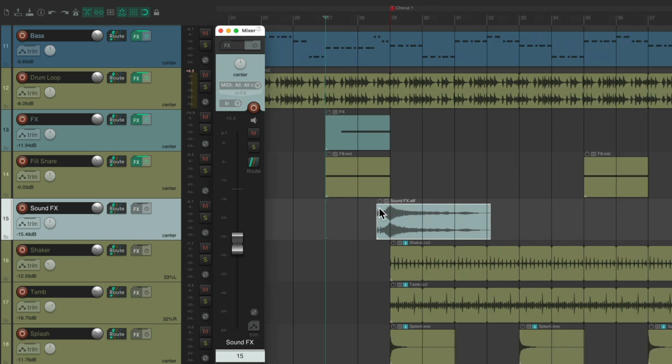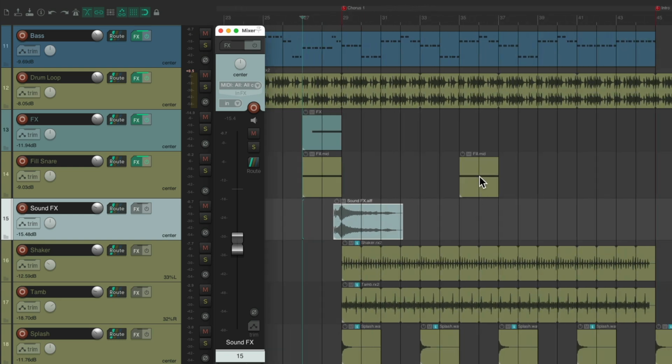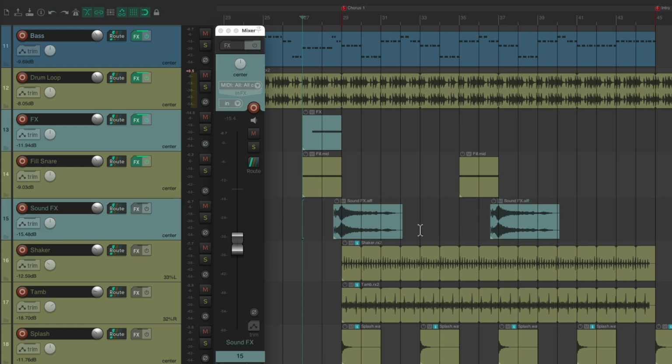And I want to duplicate this through the chorus along with the drum fill. So we'll create a razor edit and duplicate it. Now it's going to play twice in the chorus.